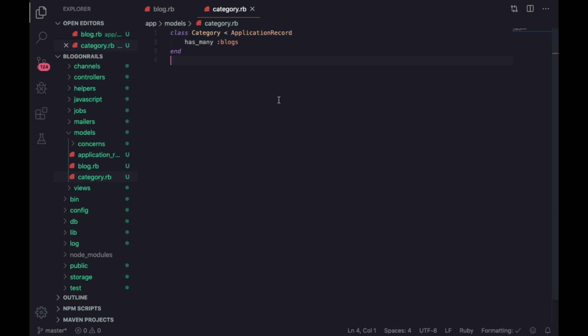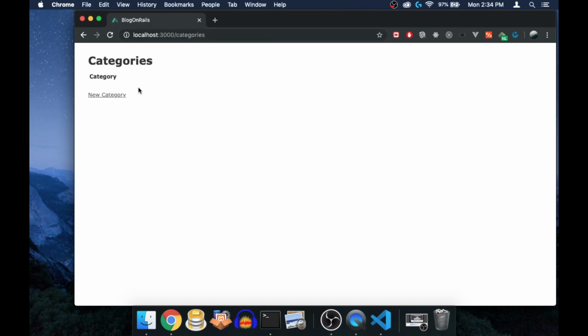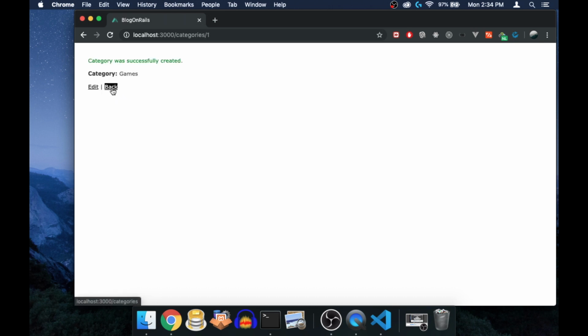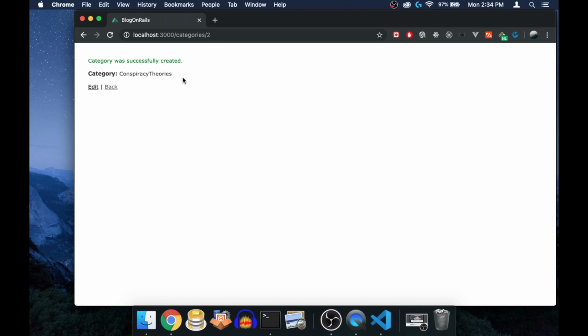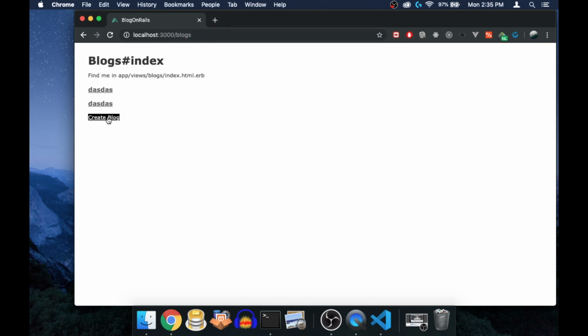All right, so with that, let's head over to our browser, and let's go here to categories. And so let's create a new category, and let's call this one games. And then let's create maybe another one called, I don't know, conspiracy theories. Create category. So now we have two categories. So the first category has obviously the ID of 1, and the second one the ID of 2. Now, if we head over to blocks and click here on create blog, you see that we have no access to the category whenever we create a new blog post.